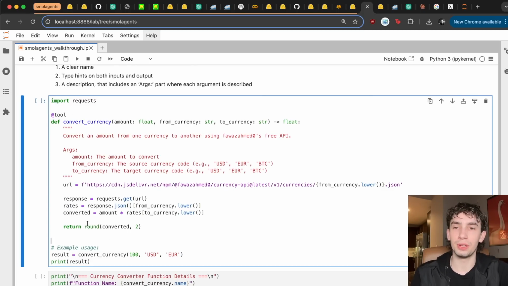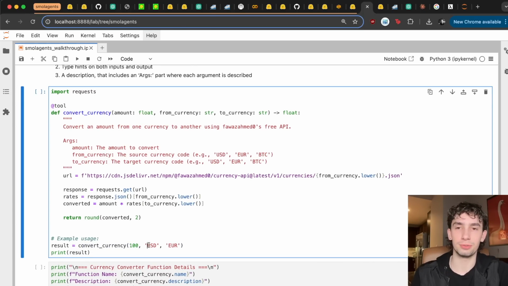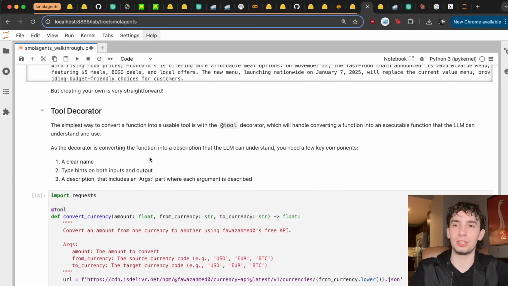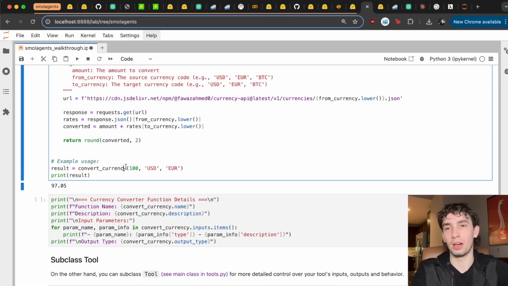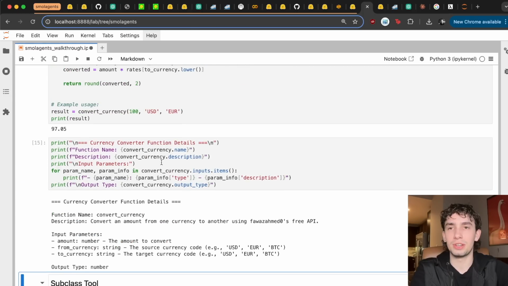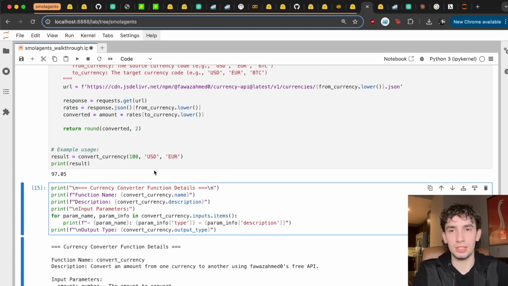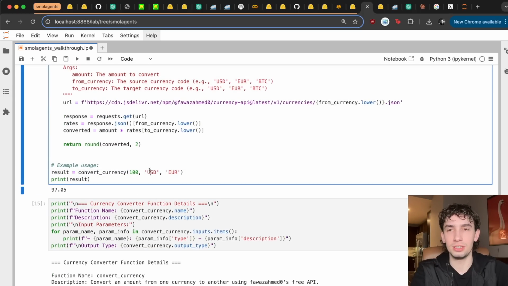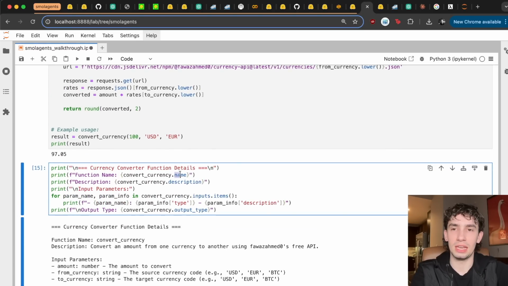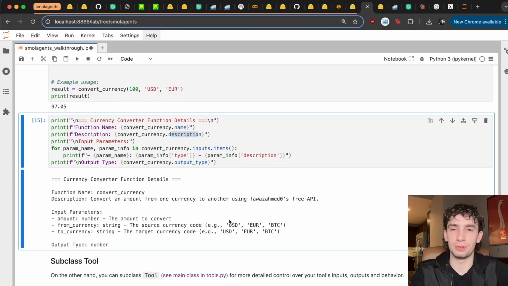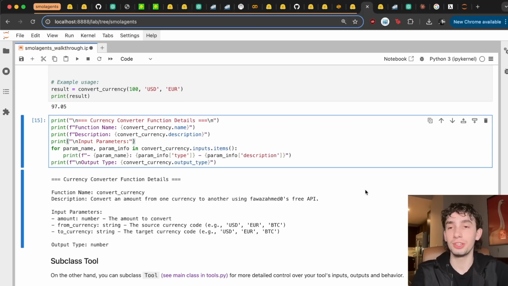So if we run this with convert currency of 100 from USD to euros, we'll see that we get 97.05 from 100. And if we dot into a few of these things, you can see that our convert currency function has been created into an object, and we can see the name, the description, and then the different inputs and items here, which I've printed out a little bit stylized. This is what's going to be passed along with the prompts to the language model so that it understands what it has available to it.